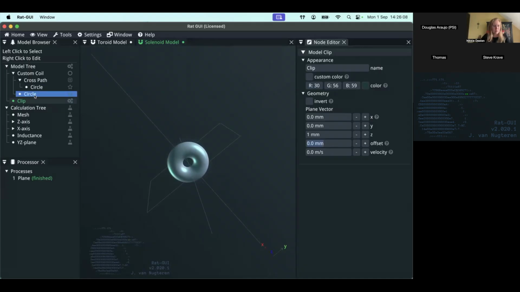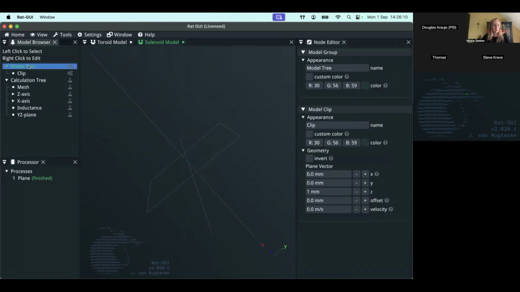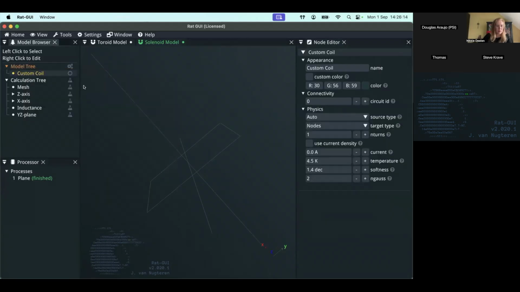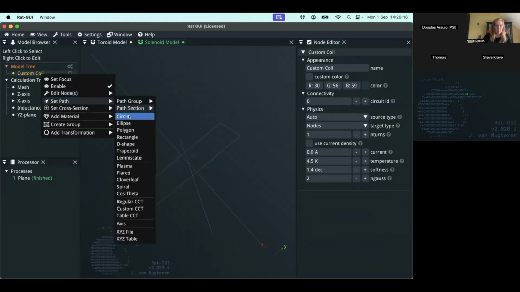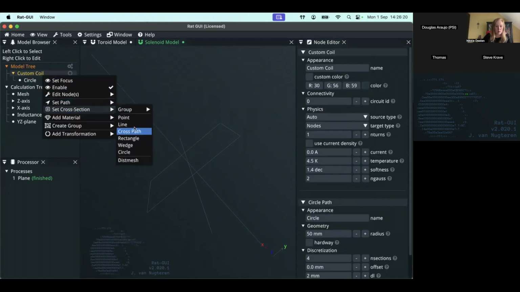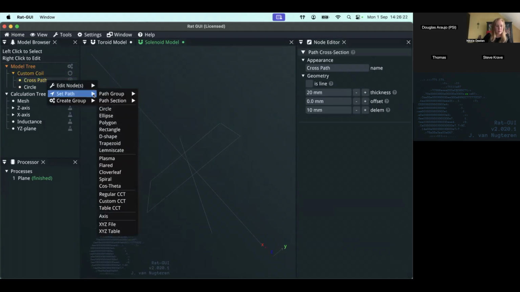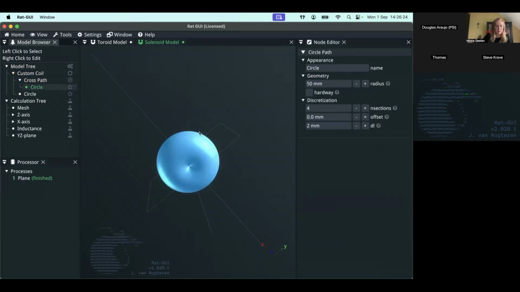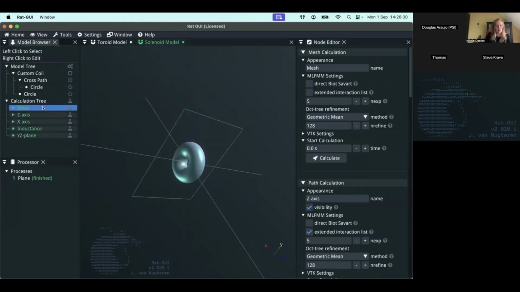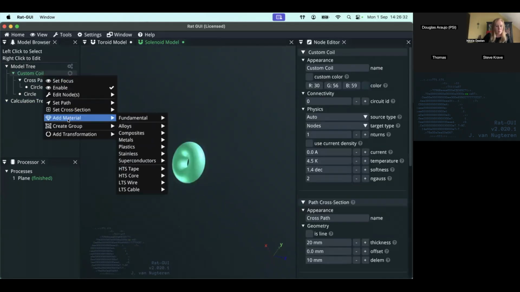There's an offset. I feel like I'm doing it wrong. Anyway, create coil custom, set path, circle. And we had our cross path with a circle inside. This circle should be smaller because when we look inside, we should have a tube.